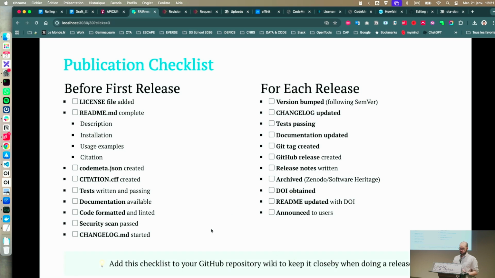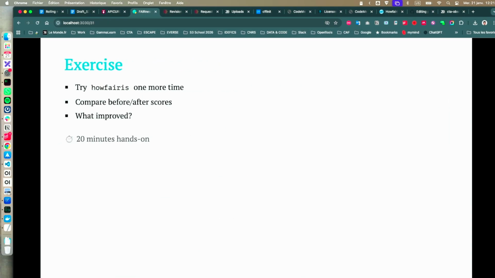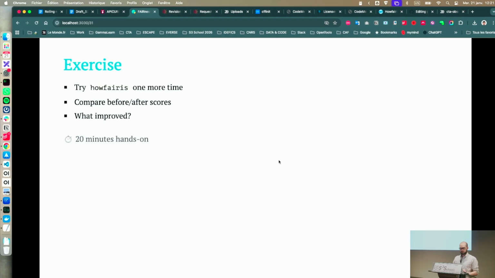And I would suggest that you add this checklist in the wiki of your repo. So when you want to make a new release, you can go to your wiki and have this checklist and make sure that everything is okay. So at the end, after everything we have done, you can try again the FAIR evaluation tool and compare if it improved or not.